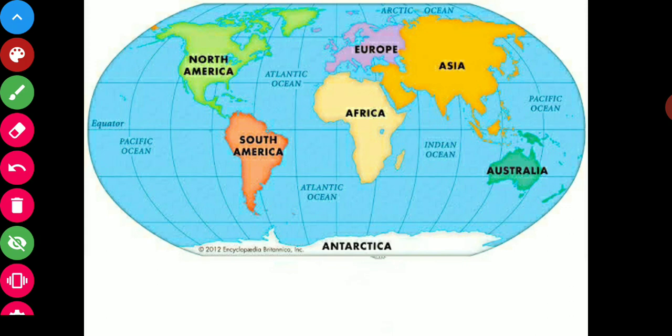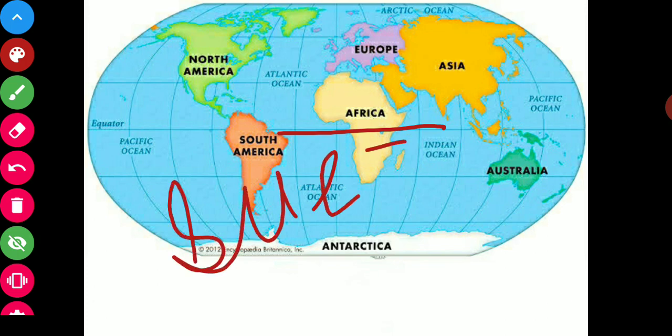The second continent is Africa. Africa is the second largest continent and lies both in the northern and the southern hemisphere. The equator passes through Africa. This Africa is separated from Asia by a canal called Suez Canal.